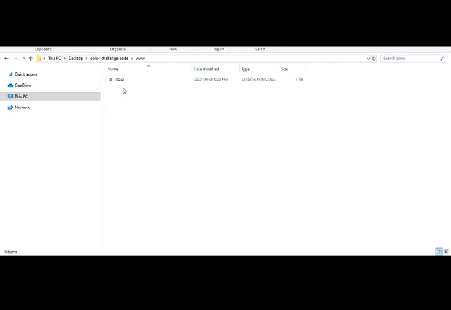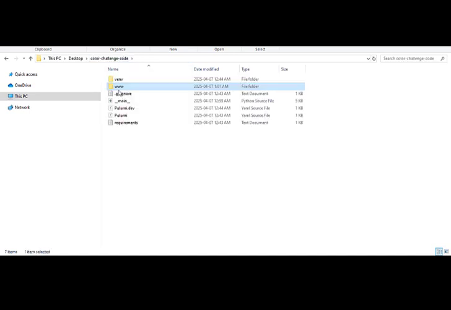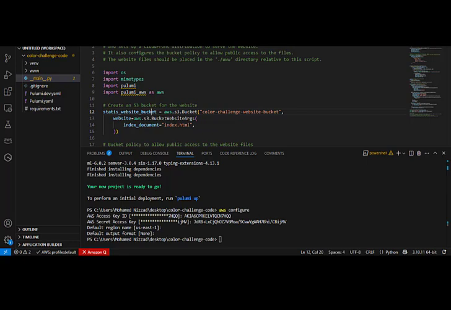This is our website file. Now we have copied it inside the color challenge code folder, the project directory. If you look at the workspace, you can see our folder structure is perfect. Now we are ready to deploy the project.